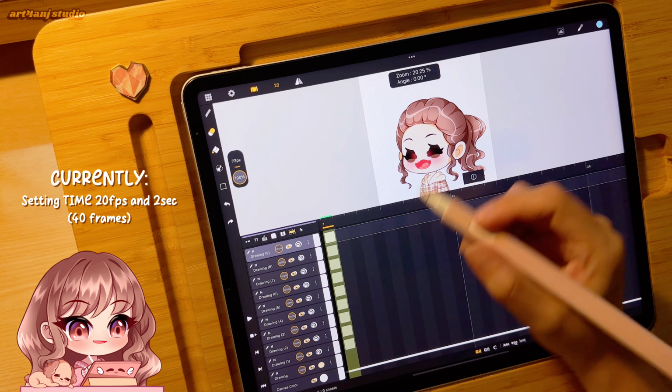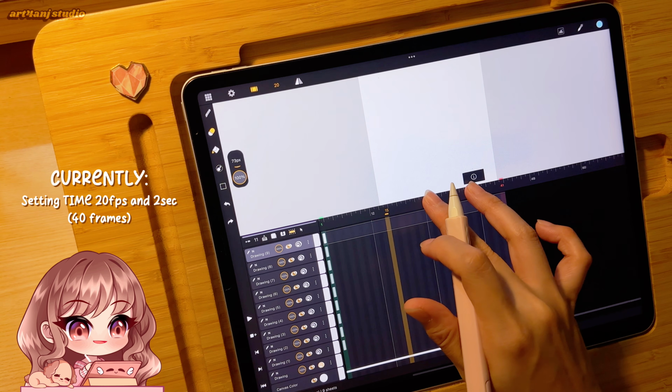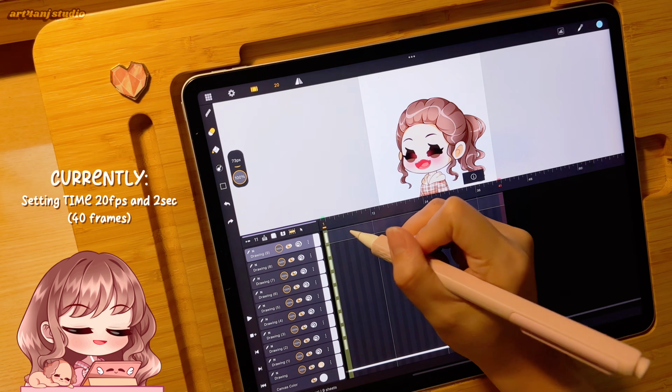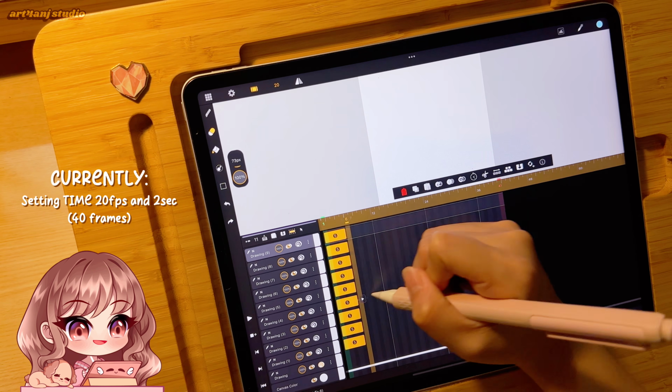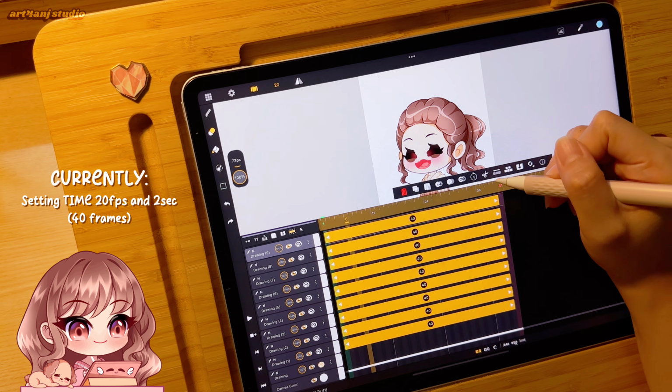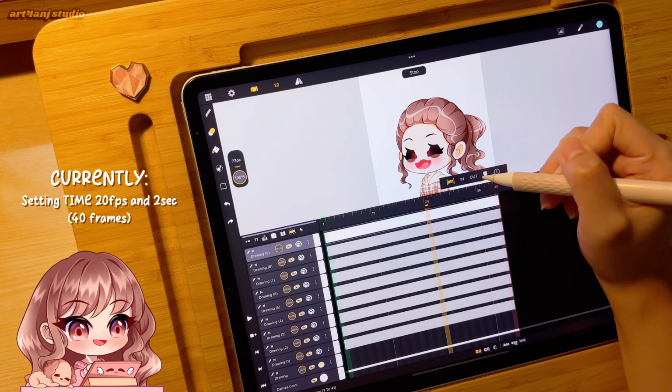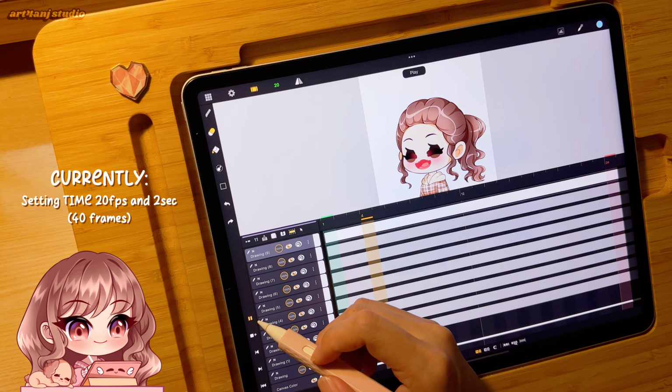Now that I've imported the images, the first thing that I do is extend the drawing layers to the actual number of frames that I plan to make this into, which is 40 frames. Now you just double tap on the timeline to make sure that that's exactly where the loop ends, as you can see here.